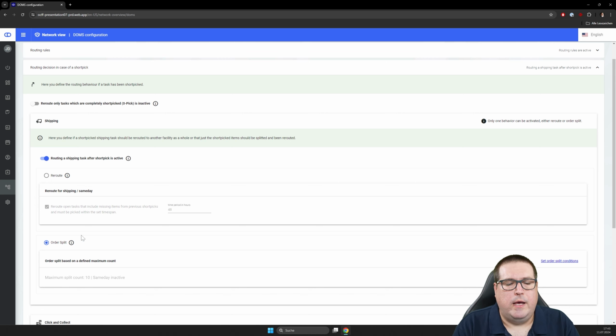What's the difference? Reroute would mean there is a message going out to the picker that says to him, please, all the items you already collected, bring them back to the shelves and forget about this task, because we will take the whole task with all the items and reroute it through the whole routing system, and then of course send it to another location and they will fulfill it totally fine.